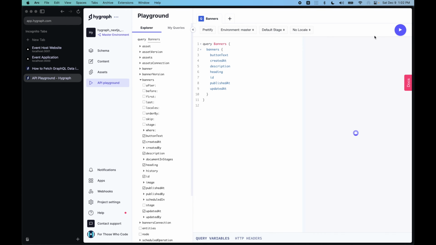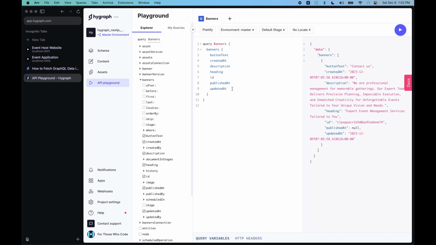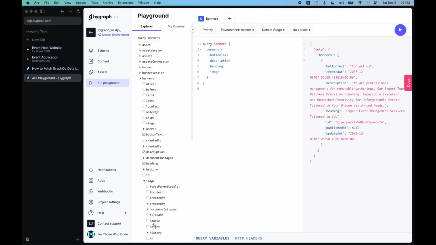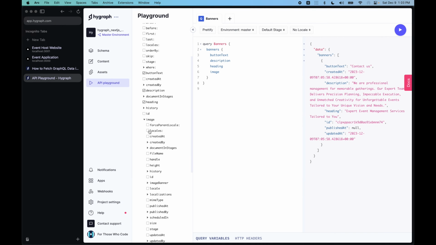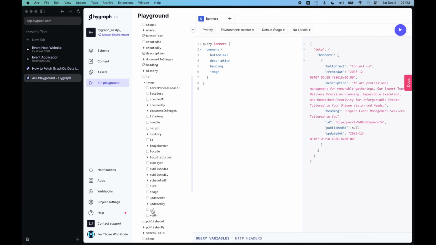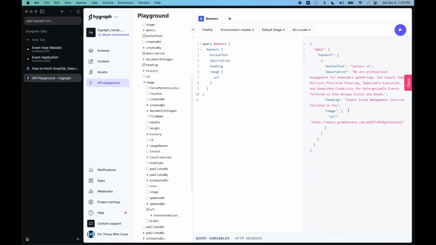So if we hit the play button, we should receive this response, but what we need is button text, not created at and not everything else. Probably we also need the image URL. So let's go to image, and inside the image we could see a URL here. Let's enable that and play the button, and we can see the image URL being fetched as well.